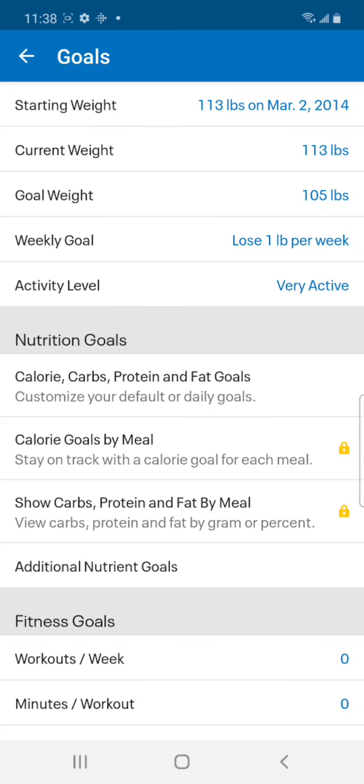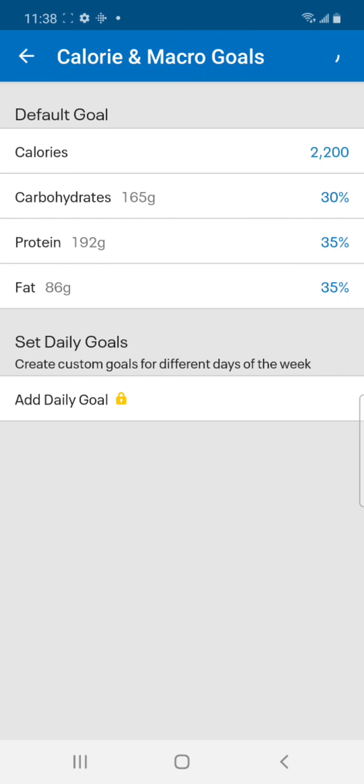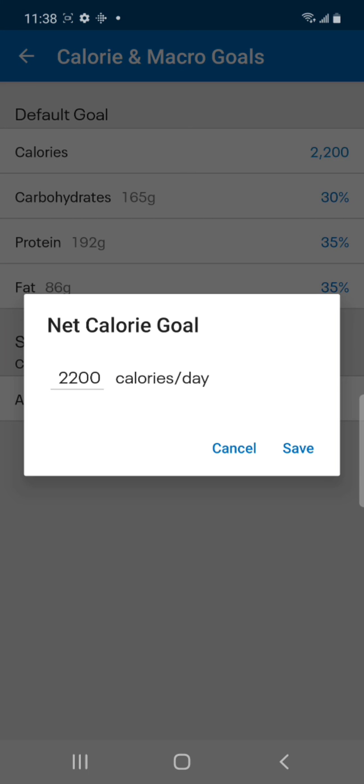Then under nutrition goals, you can see calorie, carbs, protein, and fat goals. So those are your macro goals. That is the option you want to click on. From there, you're going to click on your calories. So click right there, it's set for 2,200. You're going to click on that.